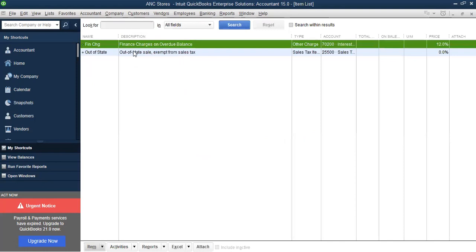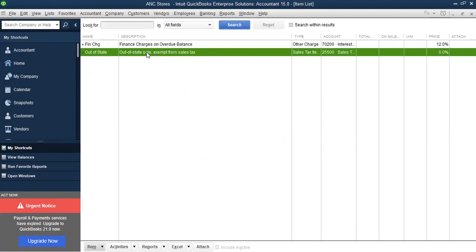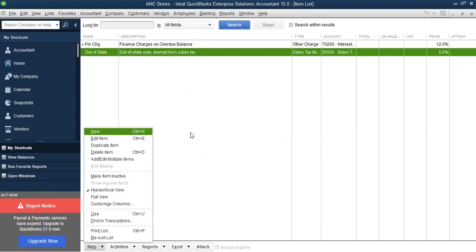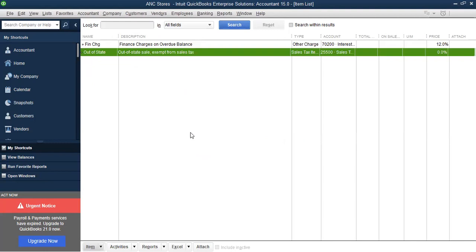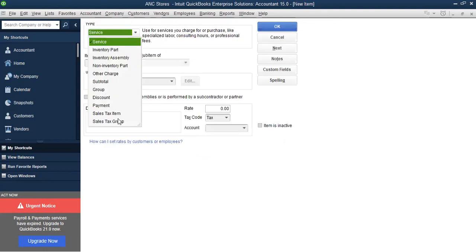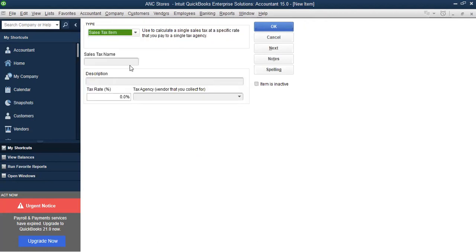So because the tax is already set, the best way at times is to simply edit this one, or you can create a new tax item here. To do that, you go to items and services, you click, then you go to new. Under new, you go to sales tax item.